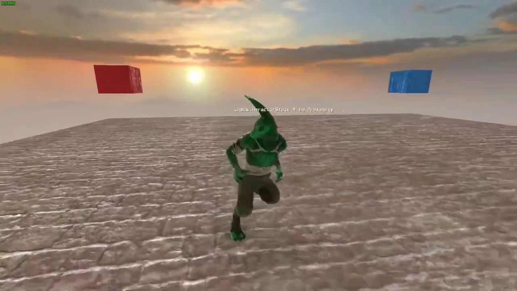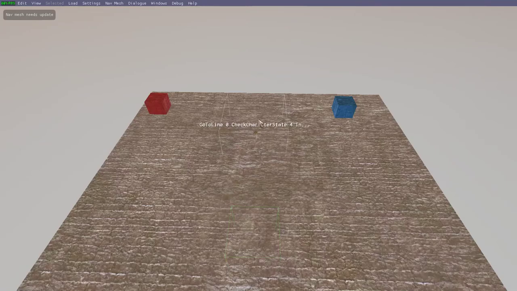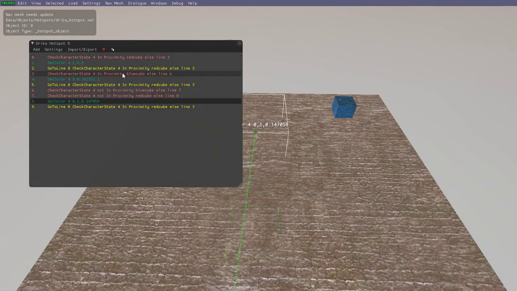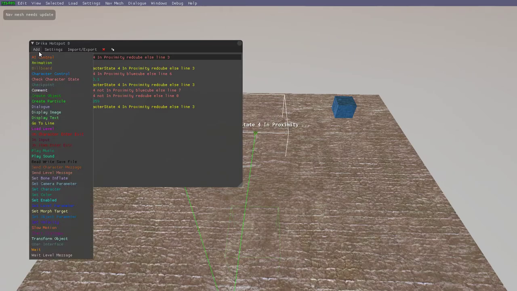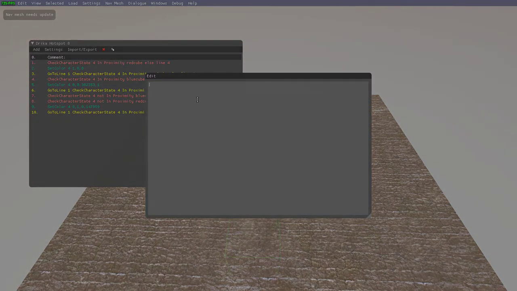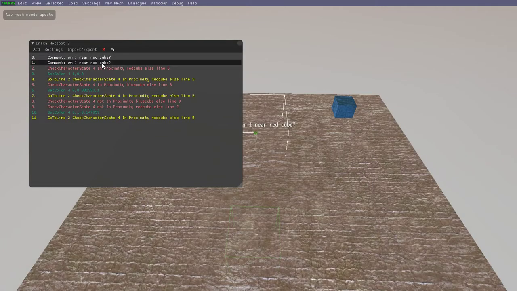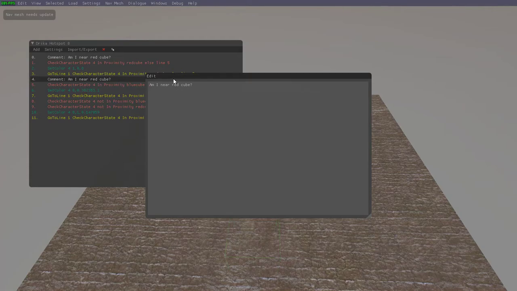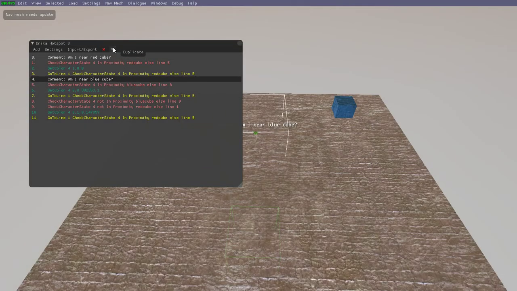That is an if-else loop. You just separate everything by go-to lines, so it's all kind of blocked out. And then you just go from one to the other to the other. Because this can get really complicated really fast, I find that it's also helpful to sometimes put comments in here so that you can say, am I near red cube? Then over here, am I near blue cube? A comment won't do anything. It'll just show the comment and move on. The comment is just for you.